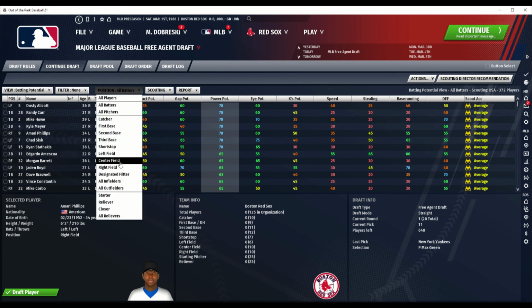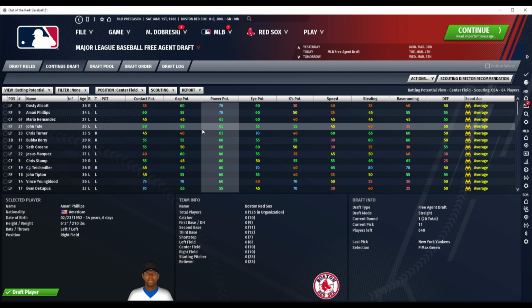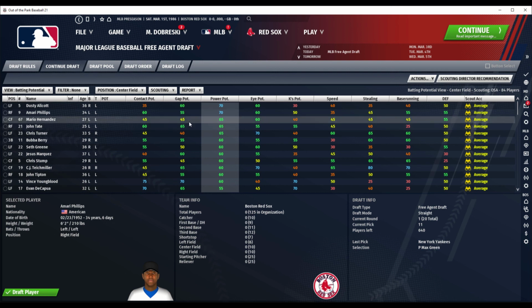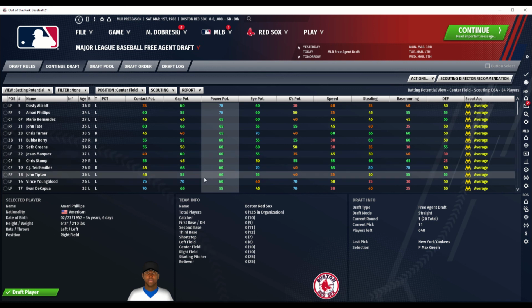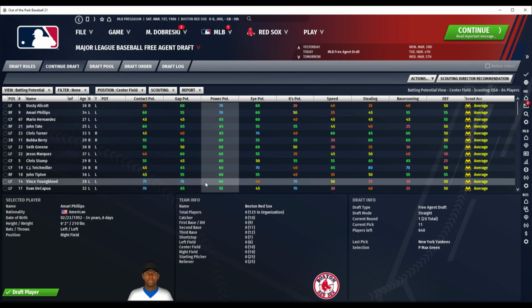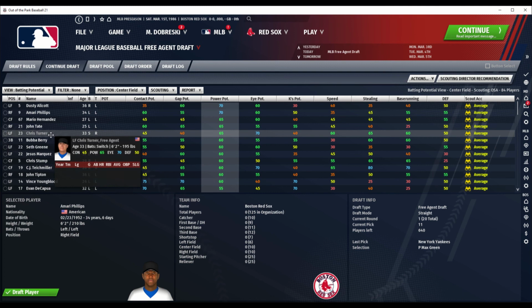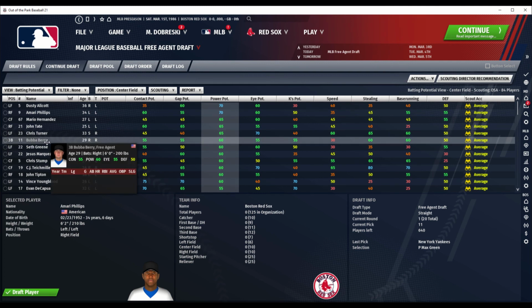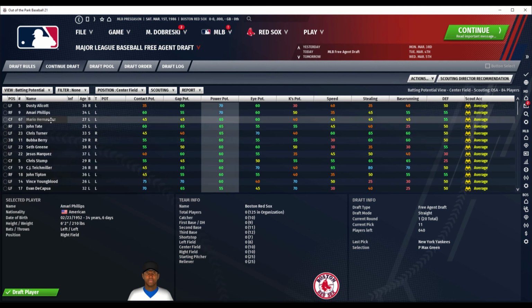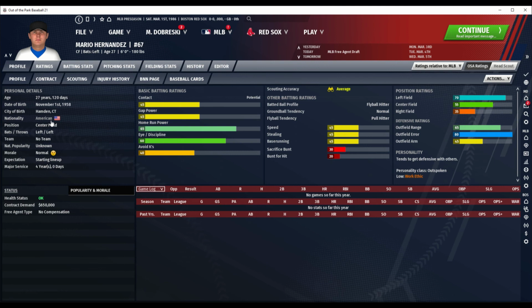I would like kind of a center fielder. 5-tool center fielder. Like a Mike Trout, maybe. I'm not sure if anyone left in the draft is like that. Look at this guy. What's his name? Bubba Bear plays third base too, not a true center fielder. Mario Hernandez.